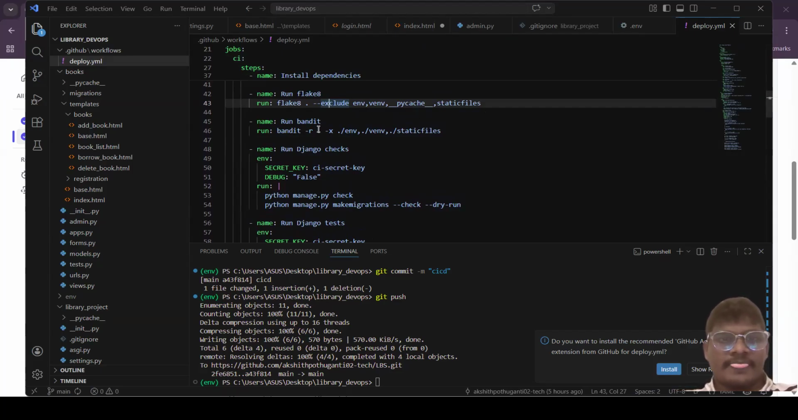Next, Bandit. Bandit is a security-focused static analysis tool for Python. It scans the code base for known security issues and maps findings to CWE categories. The fix was to move the secret key out of the code and into the env file using python-dotenv.